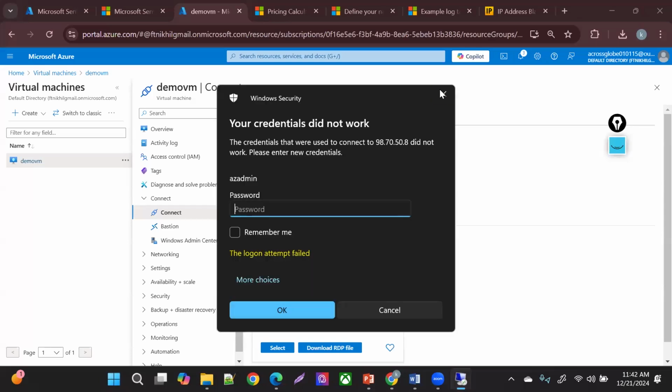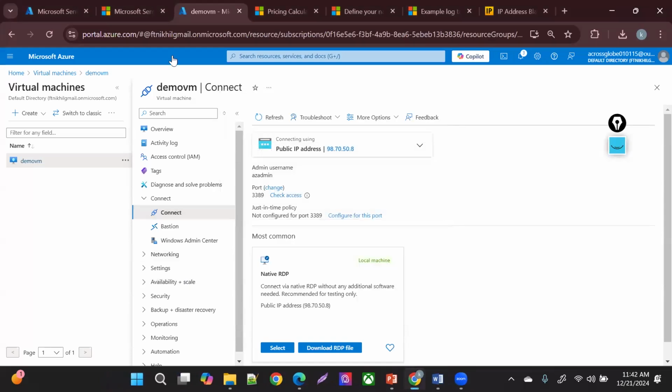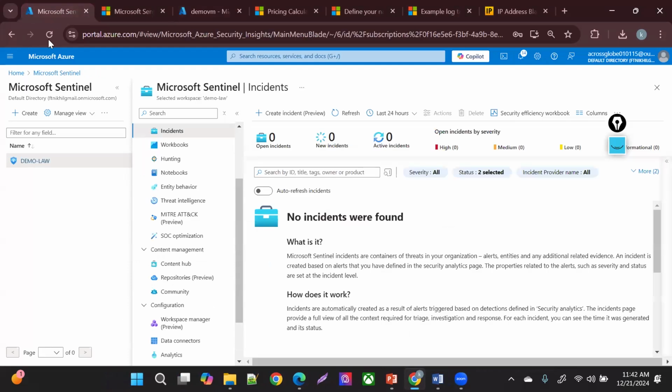Let's see if any incident is triggering or not. Let me refresh this entire page.